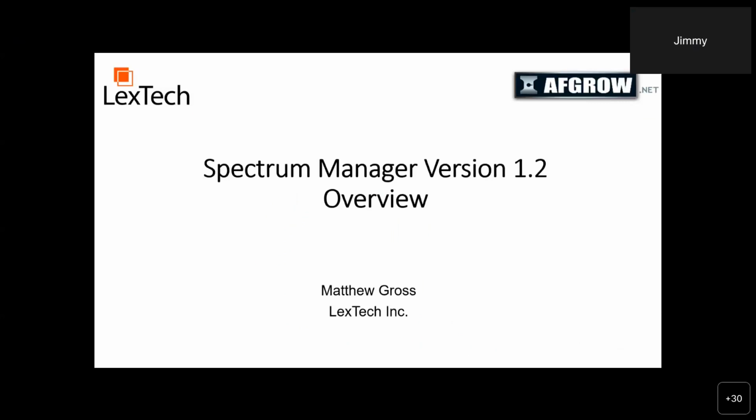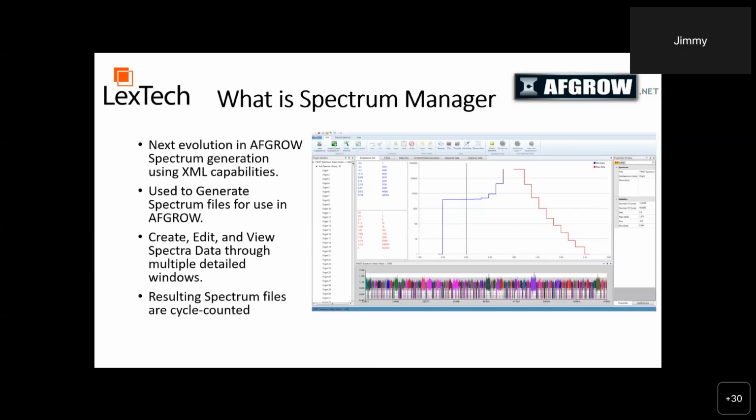I'll be talking about Spectrum Manager version 1.2, which is the new release of Spectrum Manager. So what is Spectrum Manager? Spectrum Manager is the next evolution in the AFGROW spectrum generation using XML capabilities. It's used to create spectrum files that you can use in AFGROW for predictions.